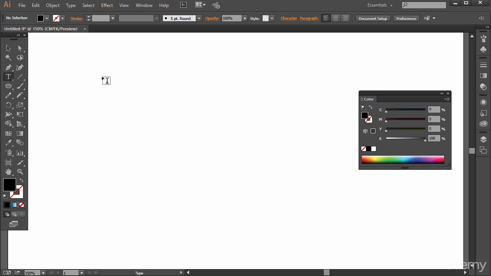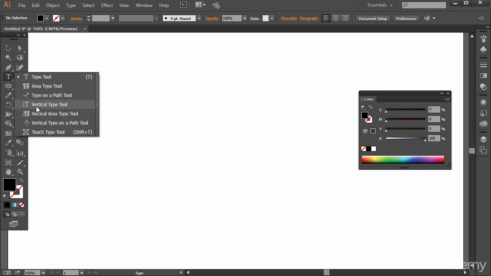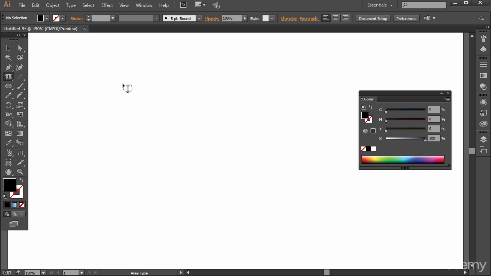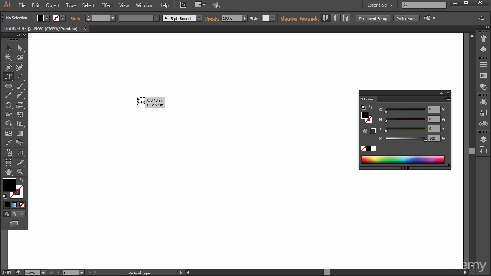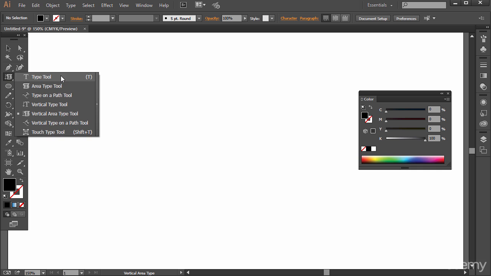So if I have the type tool selected, if you hold shift, it toggles to the vertical type tool. And likewise, if you have the area type tool, hold shift, it'll toggle to the vertical area type tool. And if you have those two selected, it'll shift back to the regular way. And then if you go to vertical, it'll shift back. It'll toggle back to the area type tool just by holding shift.